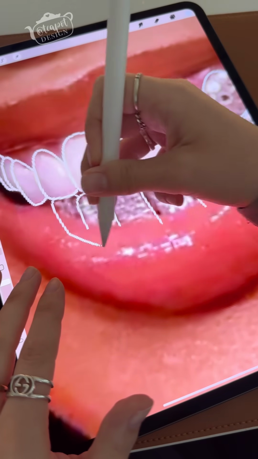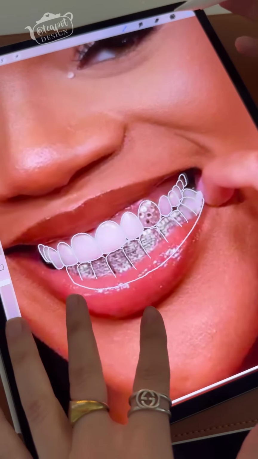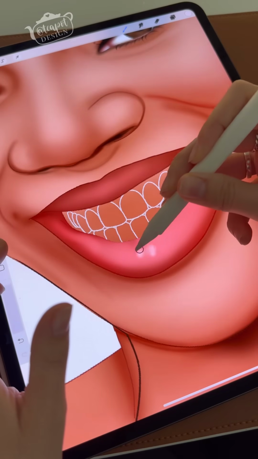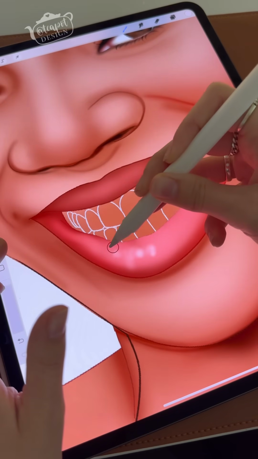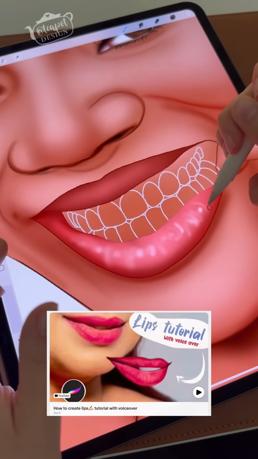When you're finished with the outline of each individual tooth, you want to make sure they all connect up like this. So you want the top layer of teeth to all be individual shapes, but the bottom layer can all be connected as one like this. Because we are focusing on just the teeth today, I did the lips off camera. I do have a tutorial on how to create lips if you want to go and watch that.